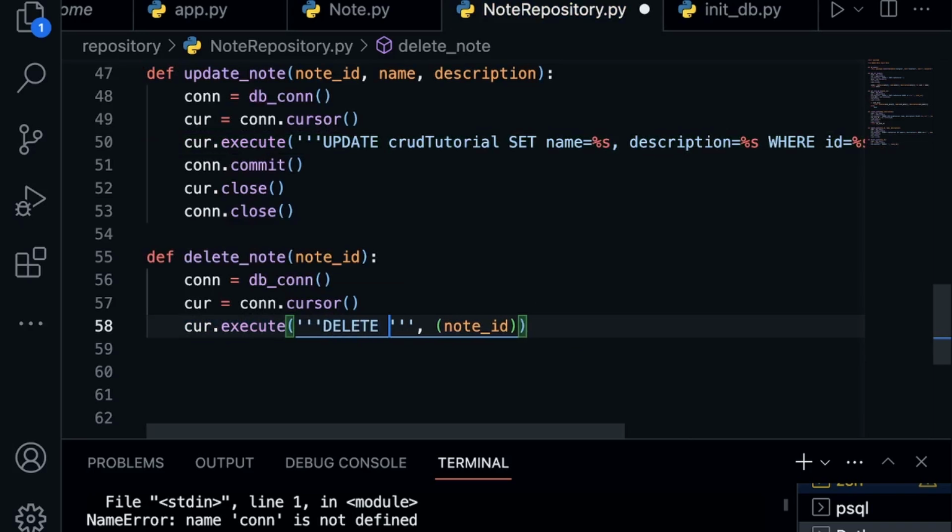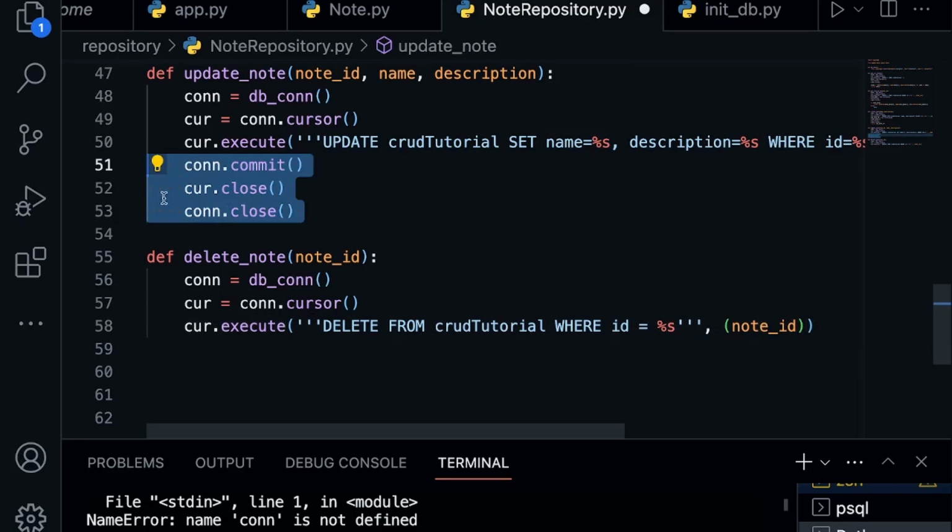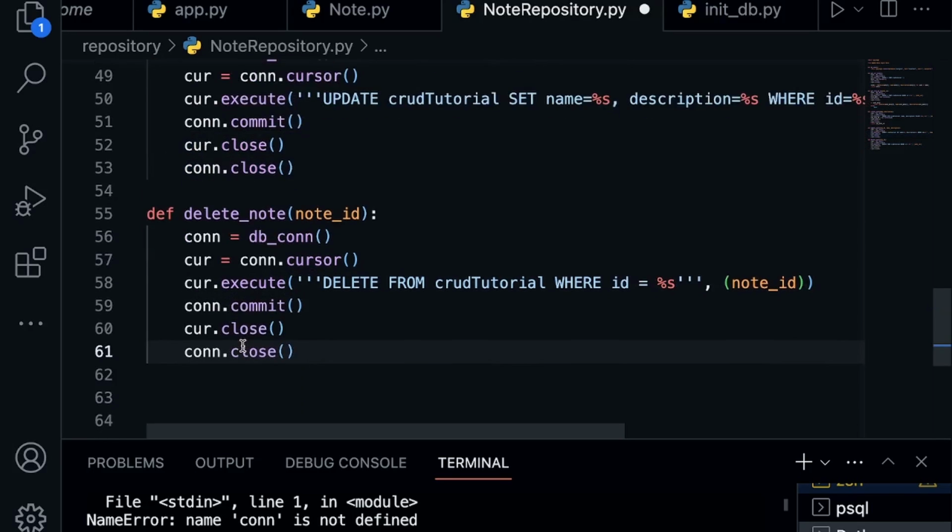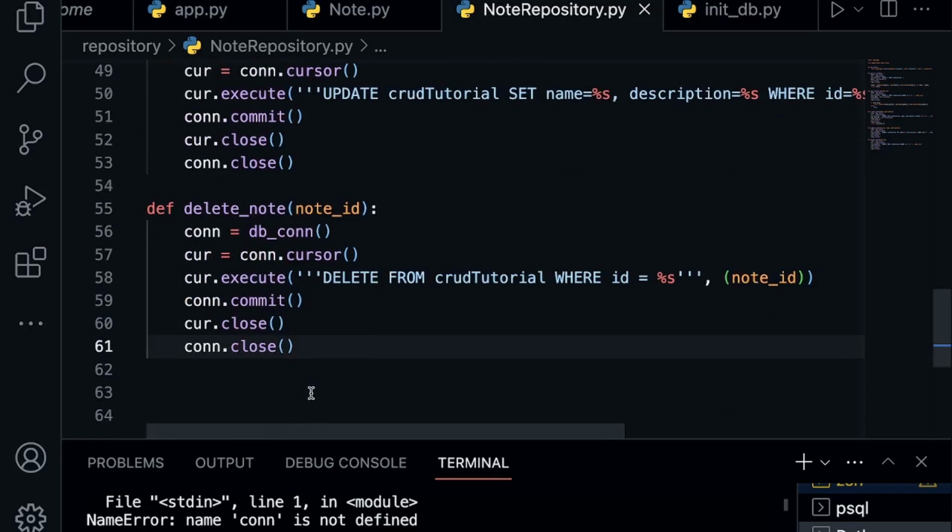So let's delete everything from the database. Let me grab the database right here, and then you just have to put the condition where the ID is equal to the ID that we're passing. And that's it. So now you just have to commit and close the connections, and save everything. And this is going to take care of the CRUD operations.